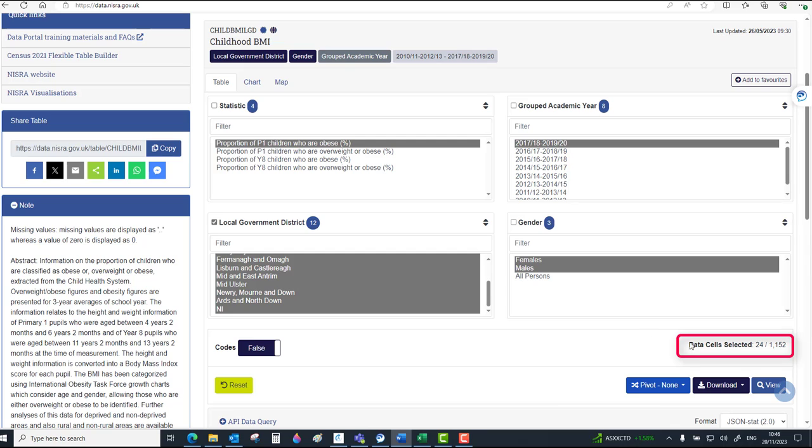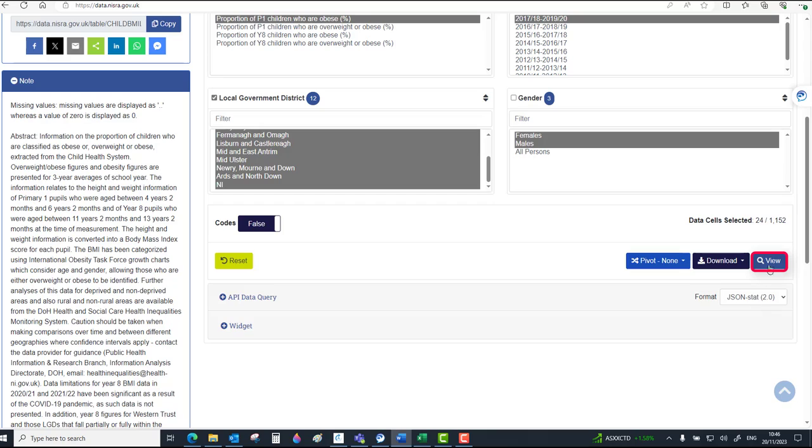The data cells selected will give an indication of the cell count for your current choice. So here it is 24 out of a possible 1152. Note that this may be important when considering the size of your output. Your data can now be viewed using the View button at the bottom of the page.